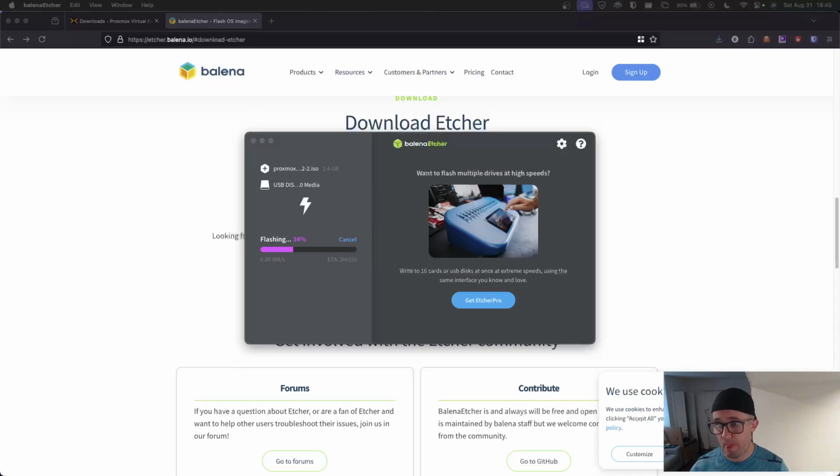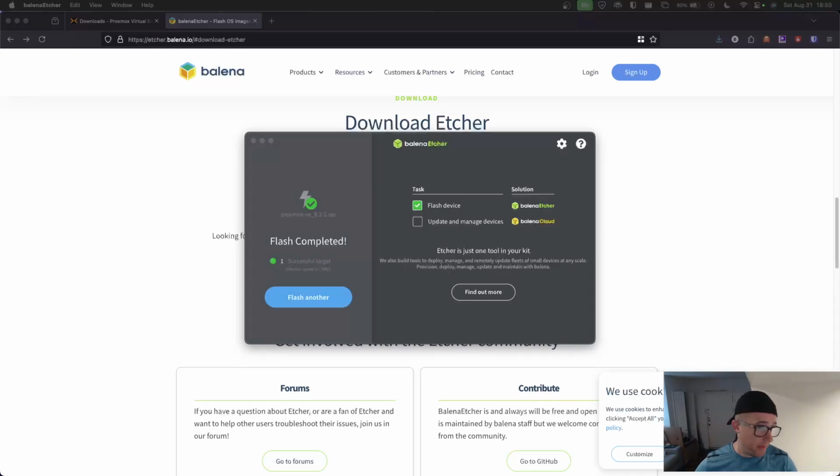All right, there we go. Now the flash is complete. So what I'm going to do is take this USB drive out of my MacBook.